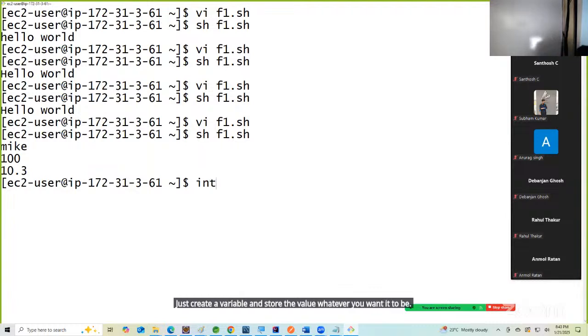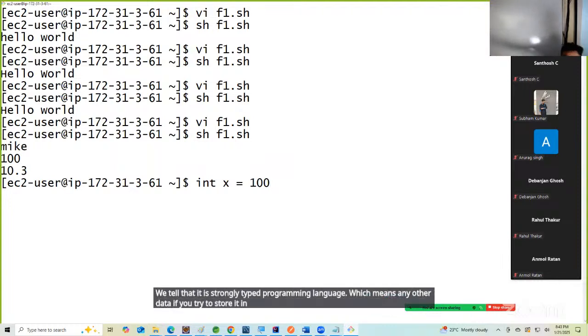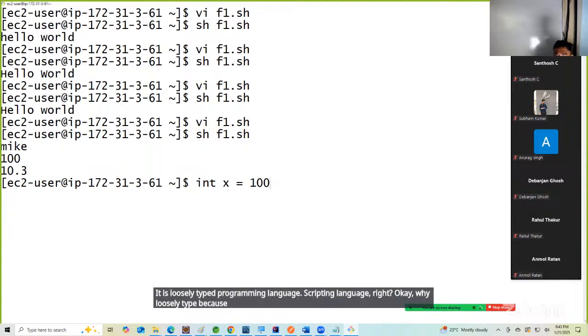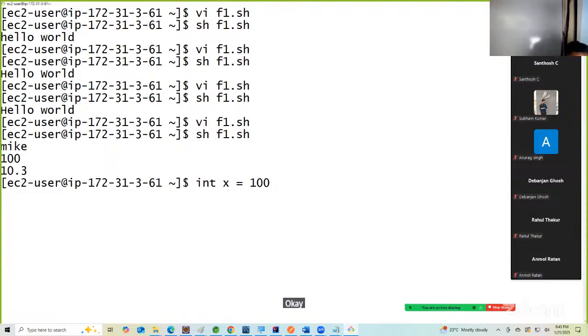If it is Java, we write it like this: int x is equal to 100. Whenever you define a data type and create a variable and store the value, we say that it is a strongly typed programming language. Which means any other data, if you try to store it in x other than an integer value, plus or minus 10, plus or minus 20, you can store, but 20.3 you cannot store. It'll give an error. But here it is not like that. It is a loosely typed programming language, a scripting language, right? Why loosely typed? Because the data types are not given, and in that variable I can store whatever value I want dynamically.